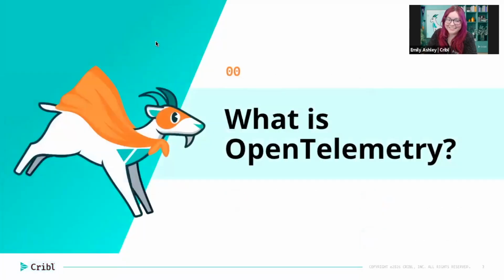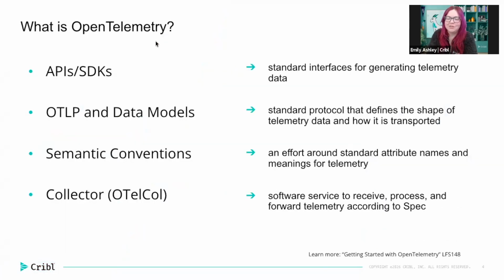So what is OpenTelemetry? OpenTelemetry can mean a lot of different things depending on who's talking, and we can get really pedantic. An overview would be that it is the APIs and SDKs, software development kit, which are standard interfaces for generating telemetry data. It's the OTLP and data models, which is a standard protocol that defines the shape of telemetry data and how it is transported. It's also semantic conventions, which are an effort around standardizing attribute names and meanings for telemetry. Collectively, all of those can be referred to as Spec.